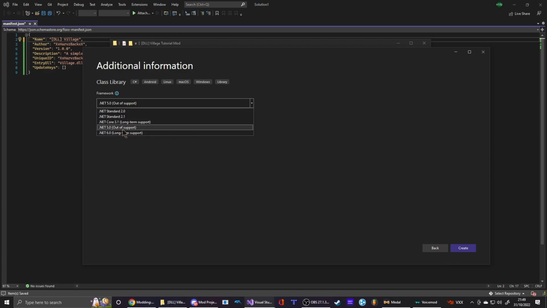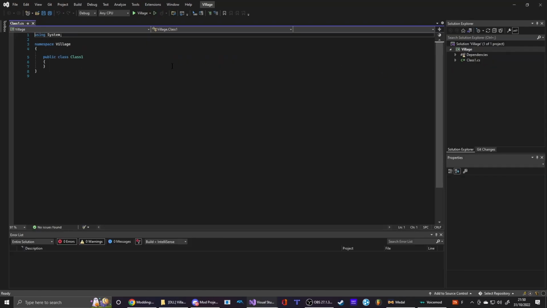For framework, it might not show all these. If it shows .NET 5.0, that's what you need, so select that one. If not, I'm going to show you how to change it. Just select any of them. Okay, so as we can see, it's made as a basic class file. Now for this tutorial, you are going to need some understanding of basic C# and basic syntax and basic programming knowledge. If you don't, I'd recommend going on a site and learning some of it, or you can just follow along from this video, but it might make it a bit harder.